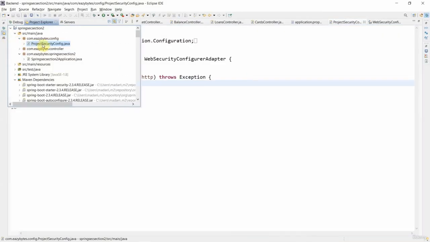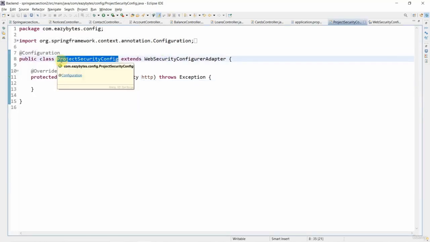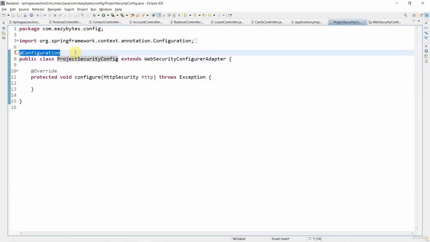Right now, I just created a package com.easybytes.config, and inside that I created a new class called ProjectSecurityConfig. This is my class name, and I have annotated it with the Configuration annotation, which indicates to my Spring container that this is a configuration class and it has to be considered while booting up the application.